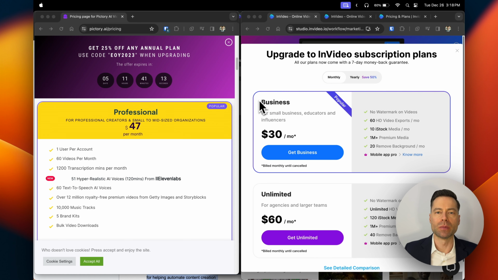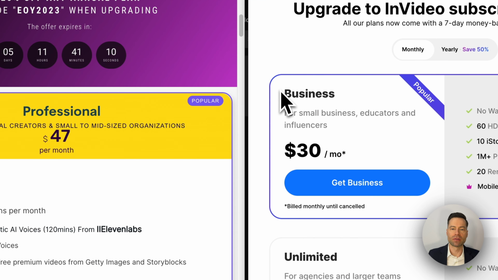And finally, we come to price. Both services offer a free trial, and on their middle tiers, which are the most popular, it's $30 for Invideo and $47 for Pictory. This could be different depending on where you live and what country you're in. Both services enable 60 video exports per month, but Invideo gives you up to 40 minutes of length per video compared to Pictory's 20 minutes. Both offer access to stock footage, music, and AI voices with 1080p resolution and cloud storage.